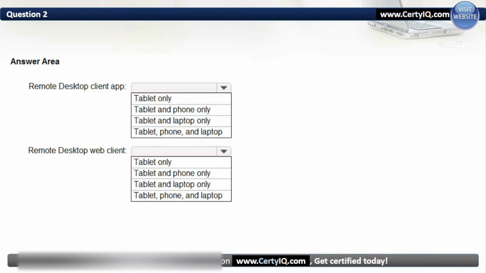To the answer area, Remote Desktop Client app. The correct options are tablet, phone, and laptop. To the next statement, Remote Desktop Web Client. The correct option is tablet and laptop only.